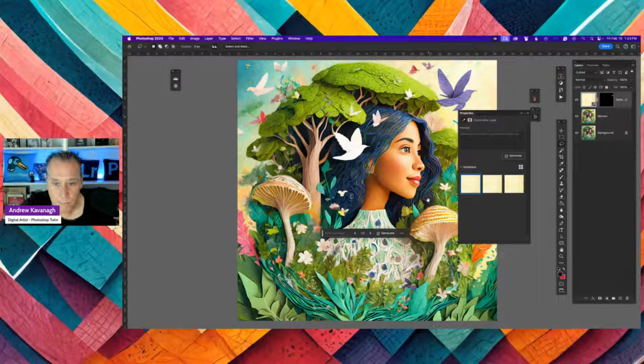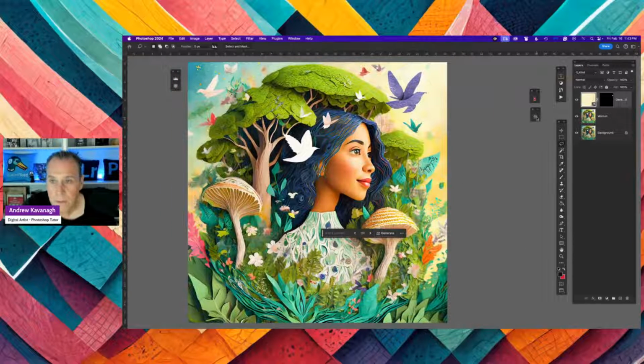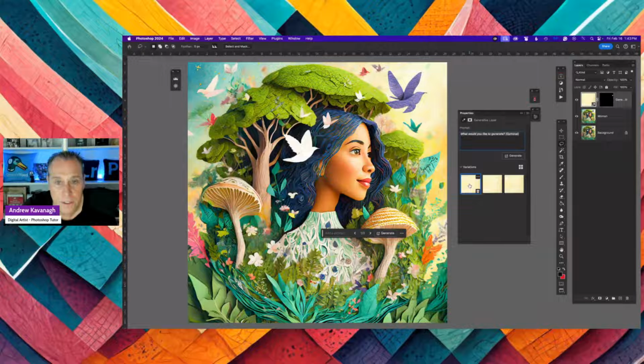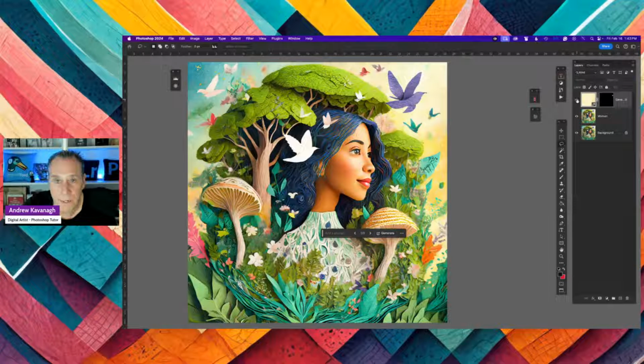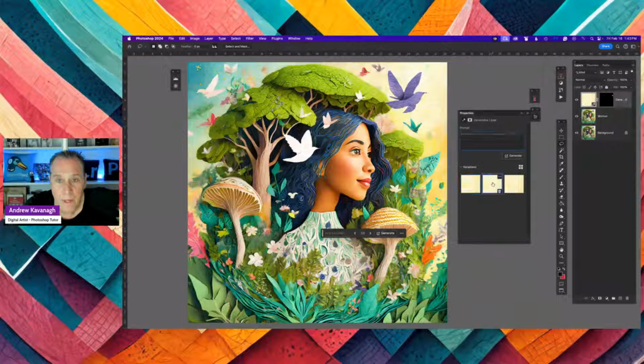And let me move the image over. So I open up properties. This is the first one. If I turn that off in the layers panel, you see that's the bird that I got rid of, and it mimicked the kind of watercolor lighter background. It also gave me another variation where it's similar, but slightly different styles. I think I like the second one.